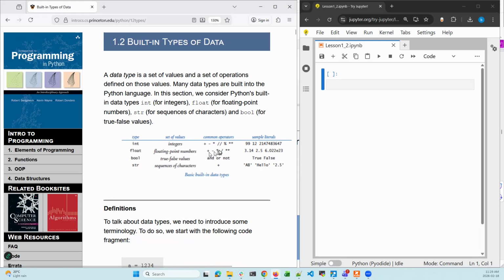Float, these are floating point numbers, operations you can use with them. And then also these are pretty much a number that is a decimal, positive or negative, like 3.14 or 2.5. Boolean or bool, these are true or false values, common operators with them: and, or, not. And then you'll see true or false in Python.